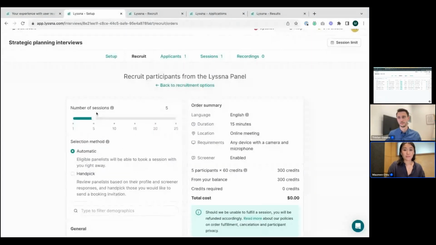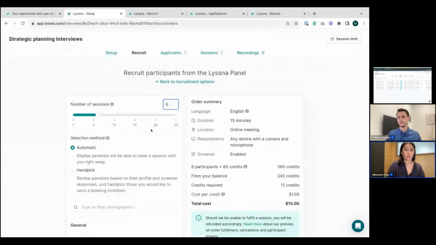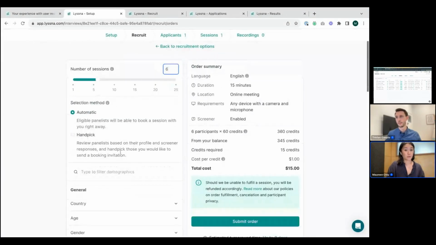So I'm going to run through it. On the left-hand side, I can set the number of sessions. So for our purposes, we're going to go with 6 sessions. And then we go through the selection method. So similar to recruitment links for your own network, you are able to set it to either automatic, so they can book straight away, or they can handpick. So in my case, I want to handpick because I do want to review the screener answers for the panelists so that I can make sure that I am talking to the right people.